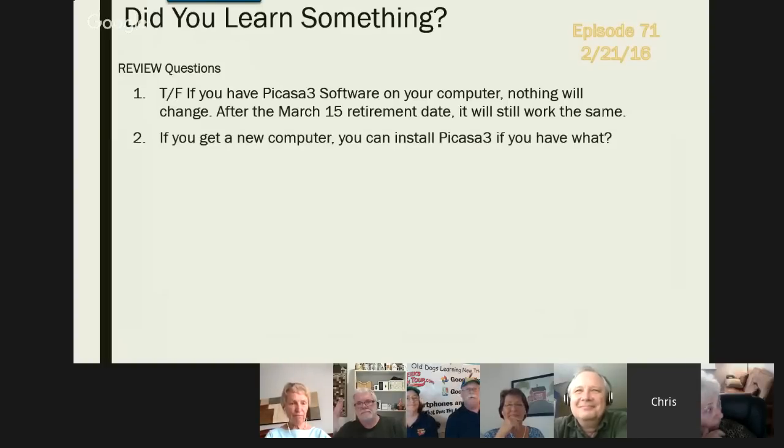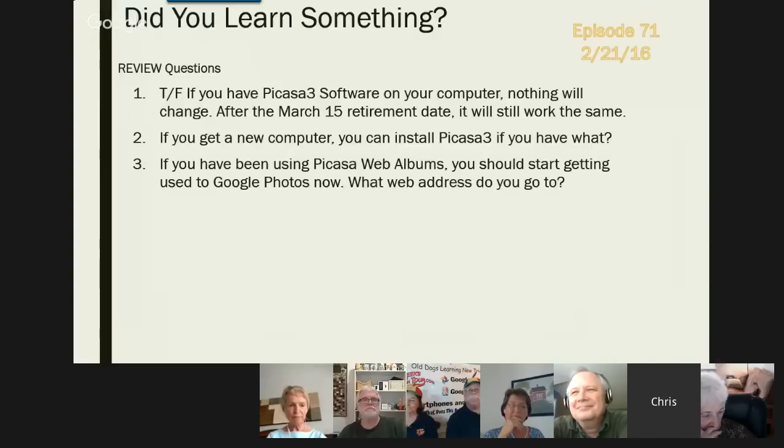If you get a new computer, you can install Picasa 3 if you have what? The Picasa setup file, which you can get right now from picasa.google.com, and after it's retired, you'll be able to get it from us or from File Hippo or any number of places. There will be places where it's available, and it's up to you whether you want to go with that.